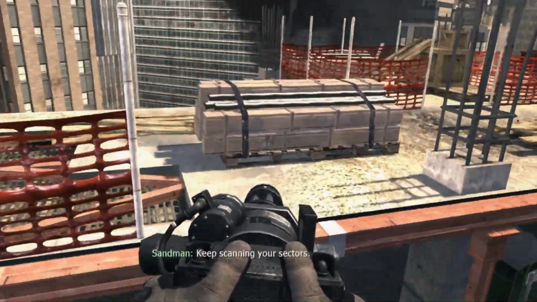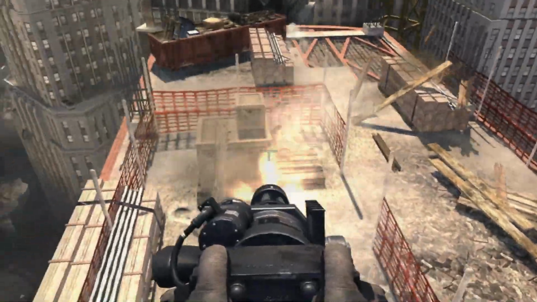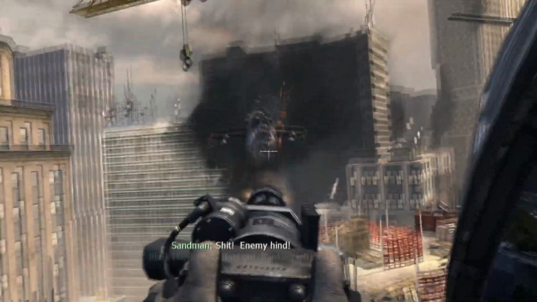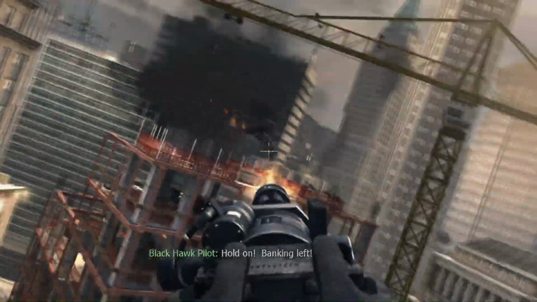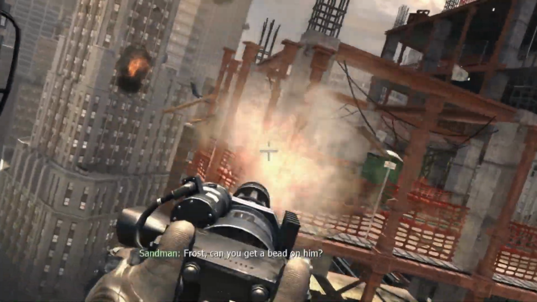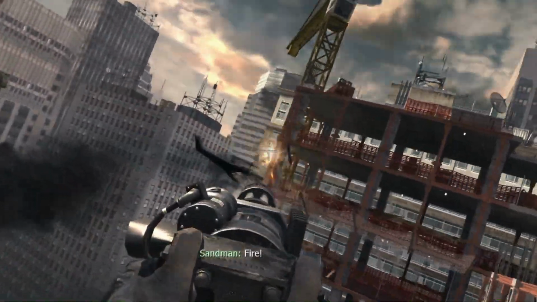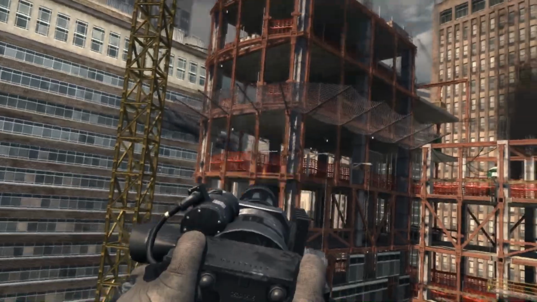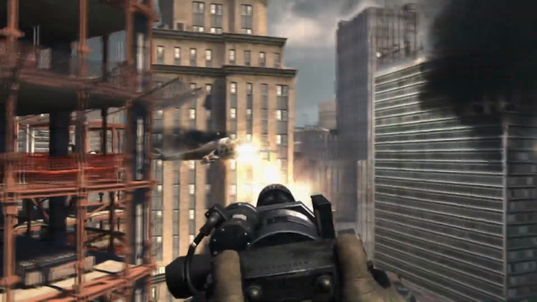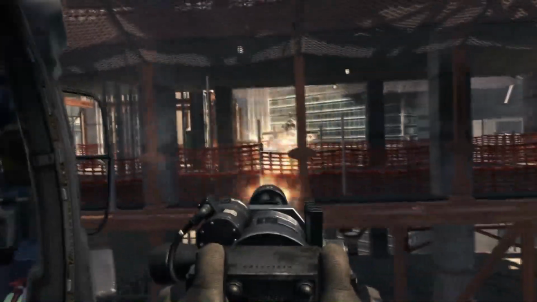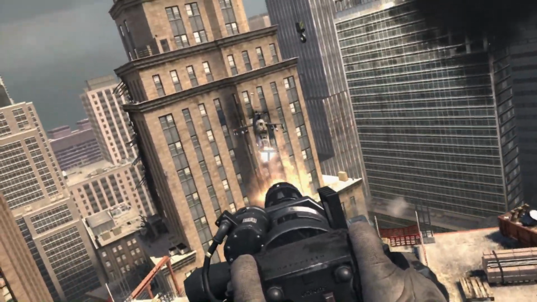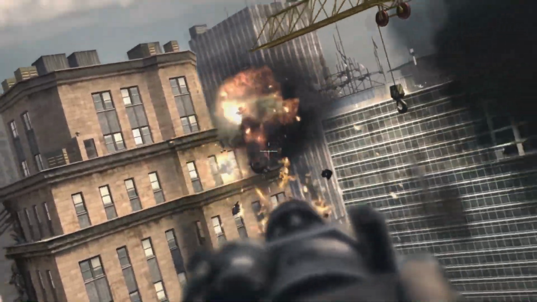Keep scanning your sectors. A lot of this roof should be just demolished. Shit, enemy high. Alright, hold on. Back and left. He's behind the building. Frost, can you get a beat at him? Working on it, Sandman. Again, should have ripped through. This building should be coming down, honestly. There should be a contractor somewhere in New York crying right now that his project, whatever the hell he's working on, is gone.